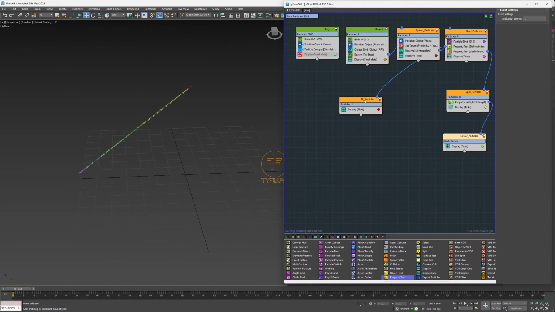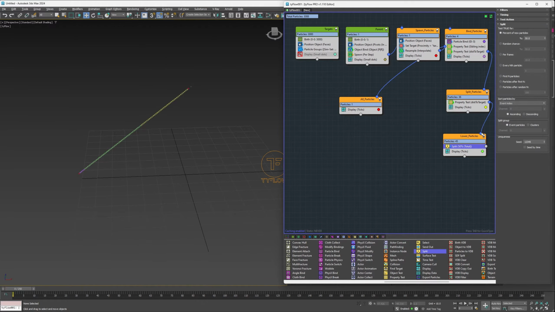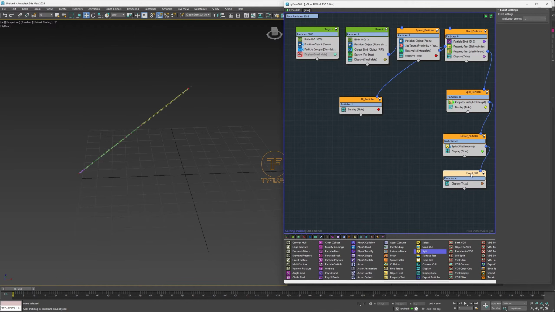All right, so next thing we're going to do is randomly select a few of these green ones to create additional branches. So let's add a split operator into the lower particles event. Let's choose random and give it like a 5% chance. We may need to adjust this later because this could get out of hand. All right, but let's create a new event. And I'll rename this one branch particles and then change the color.